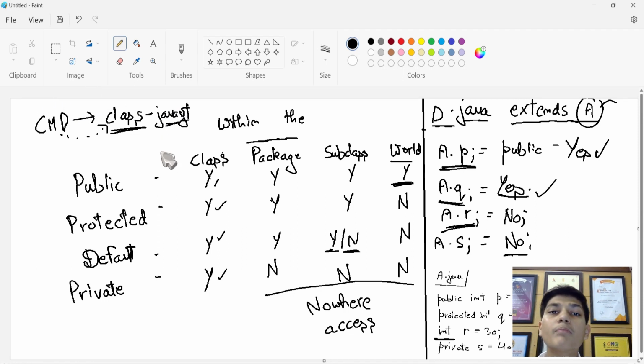So therefore it must be defined as public, because cmd is somewhere in the C drive, but we have the Java YT folder in the D drive. So the drives are different, not just the package. In that case, it must be public so that cmd can access our class, which is kept in our directory, which in our case is Java YT.